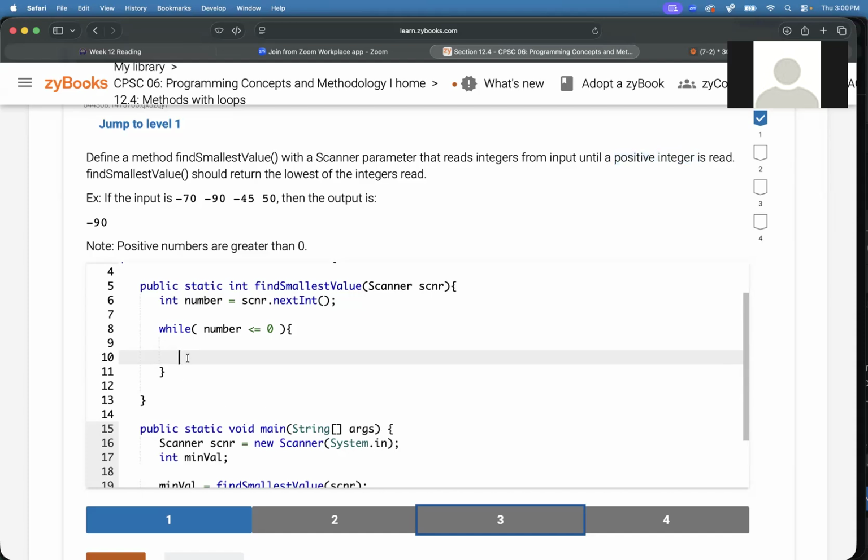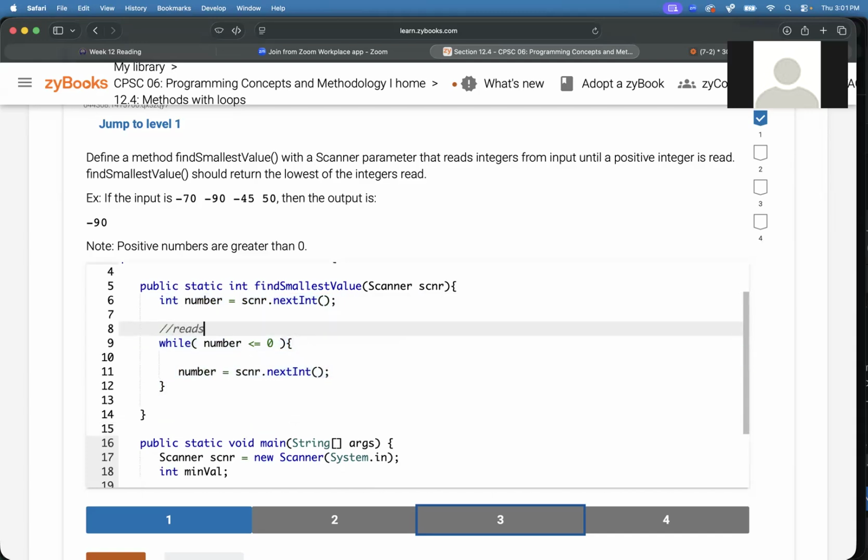Now, in order to make this loop function, we're going to also need to read a number inside the loop. So we're going to read one number to get us started, and then this while loop will keep reading numbers until we end up with a number that's greater than 0. A number greater than 0 stops the whole process. So this code right here is going to keep reading the numbers properly, but we are not doing anything with the numbers yet. But this is how to read the numbers.